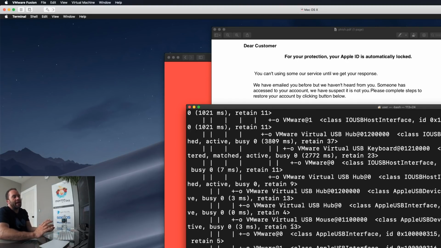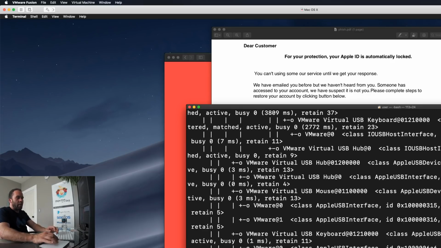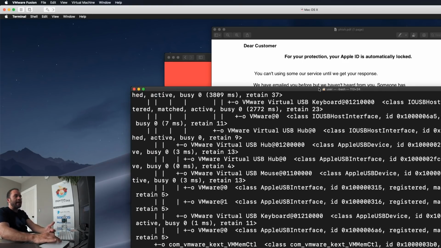So VMware doesn't try to hide the fact that it's virtualizing something. So there's a lot of ways for malware to very easily detect that it's running in a virtual machine. And normally, once it detects that, it exits or doesn't execute.